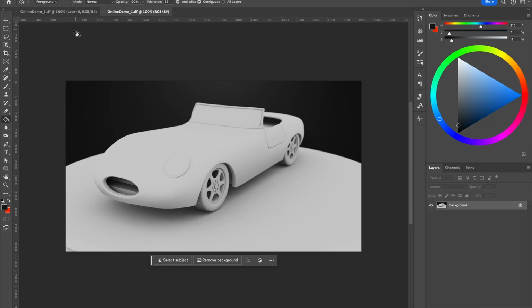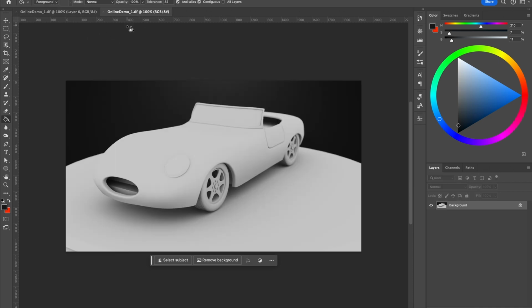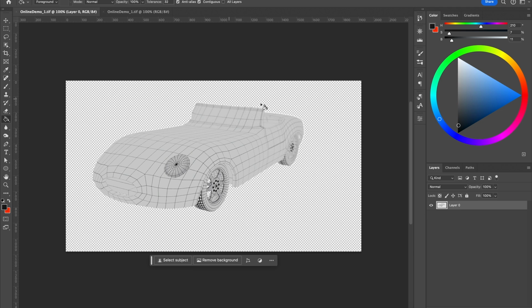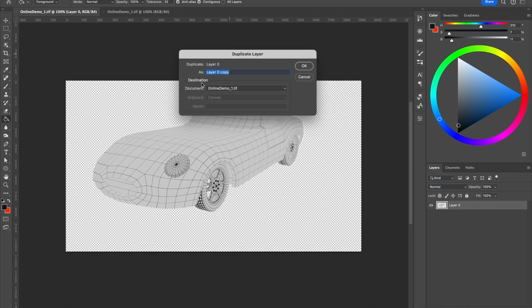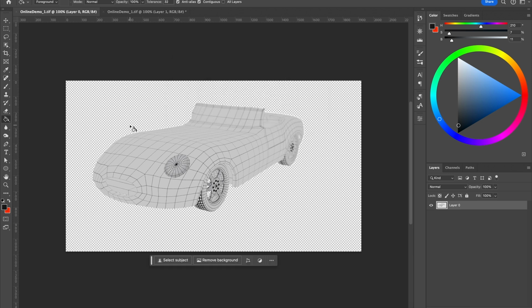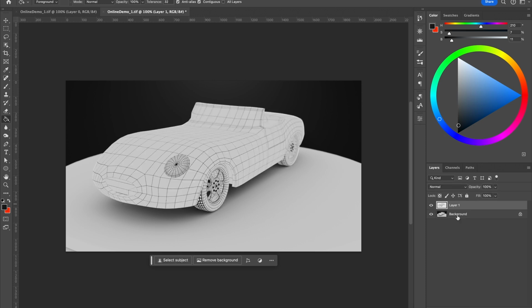And so I have my ambient occlusion pass, and then I have my wireframe pass. And so what I'm going to do is I'm just going to duplicate my wireframe and bring it on top of my ambient occlusion. So on my wireframe, I'm just going to right click on this layer and then duplicate layer. And right here under destination, by default, it's just going to duplicate into the same document, but I can duplicate it and bring it into this next document right there. So I'm just going to click there. And so now I have the wireframe on top of the ambient occlusion.